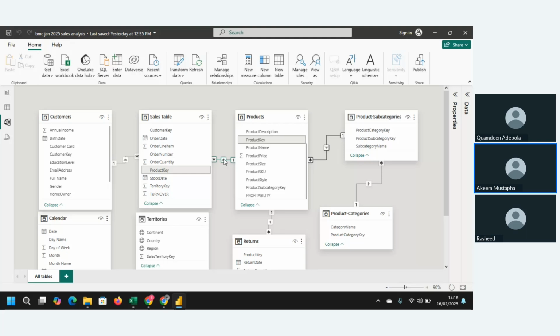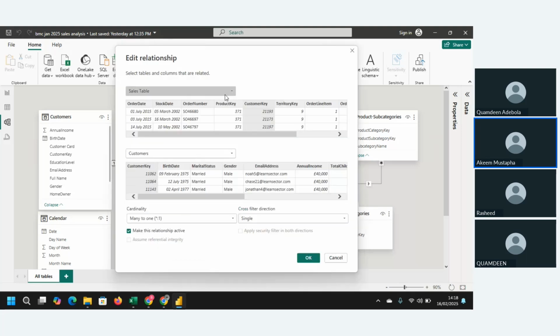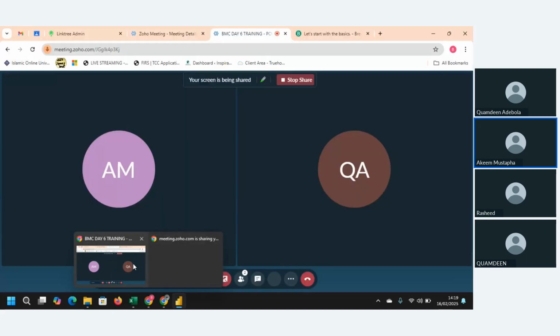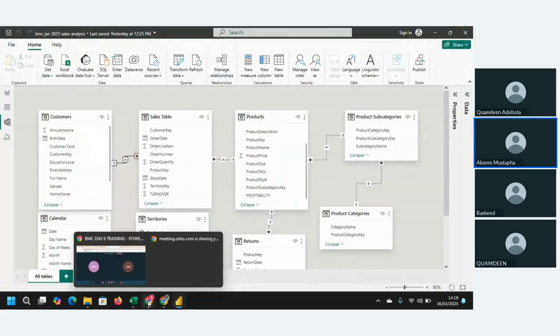Okay, how do we create the relationship ourselves? Let me click on the center here. This center, I will double click on it so that I can edit the relationship. So the relationship has been created by default. But if you look at this, you see one here, you see an asterisk here. What this means is that the relationship between them is one to many. What do I mean by one to many?